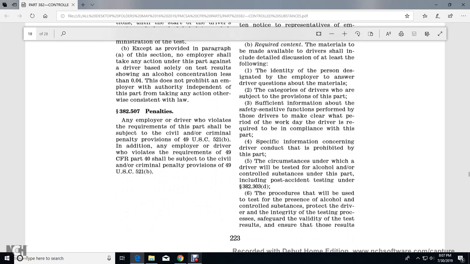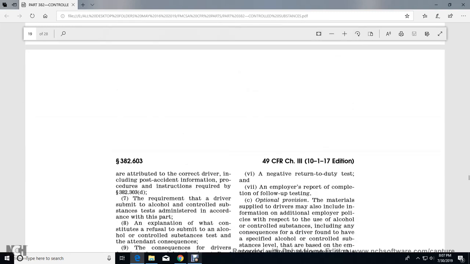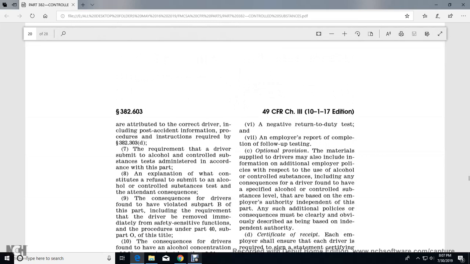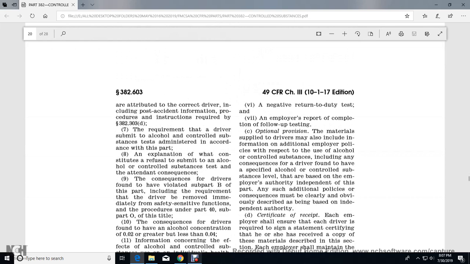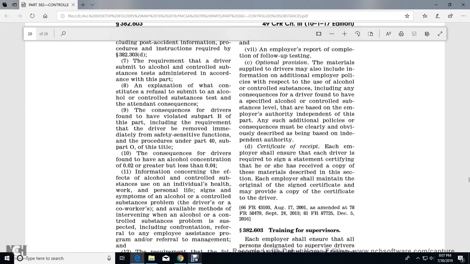The circumstances under which a driver will be tested for alcohol and/or controlled substances under this part, including post-accident testing under 382.303(d). The procedures that will be used to test for the presence of alcohol and controlled substances, protect the driver and the integrity of the testing process, safeguard the validity of the test results, and ensure that those results are attributed to the correct driver, including post-accident information, procedures, and instructions required by 382.303. The requirement that a driver submit to alcohol and controlled substance testing administered in accordance with this part. An explanation of what constitutes a refusal to submit to alcohol and controlled substance testing and the attendant consequences.